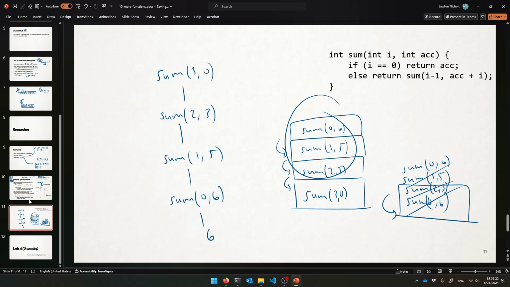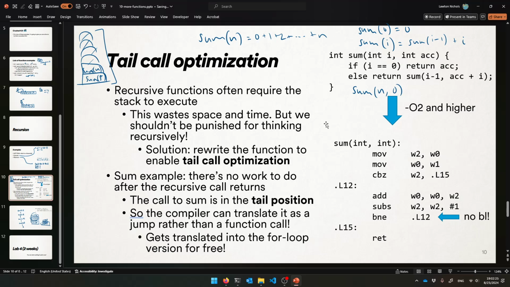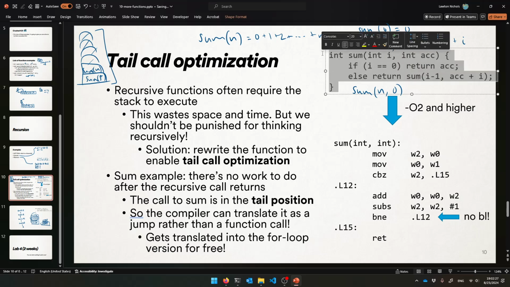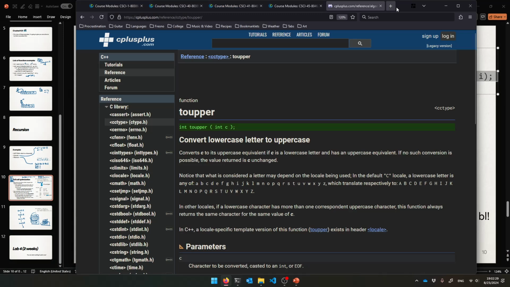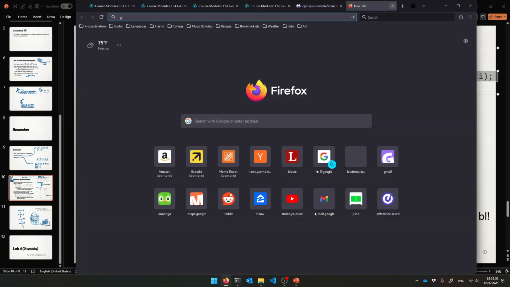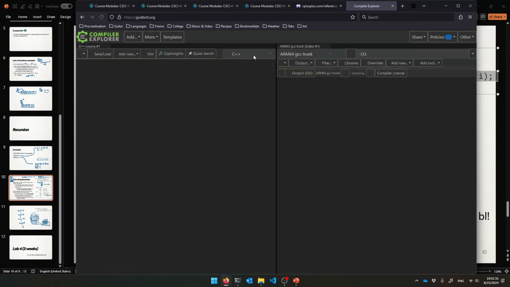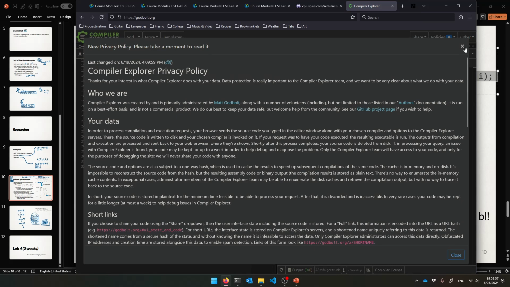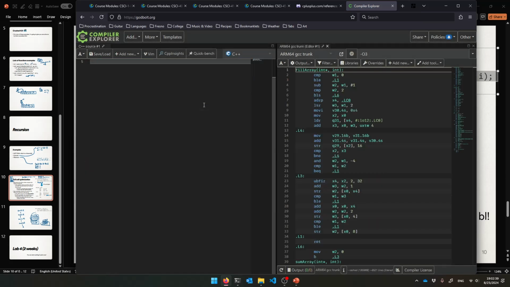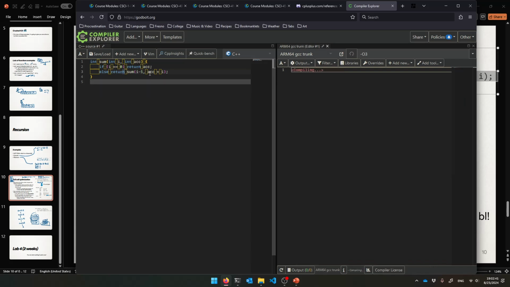It's very beautiful. It's wonderful. It's O2, and I can prove that to you. There's actually a wonderful website, if I haven't showed it to you yet, called godbolt.org. It lets you see what compilers are going to give you back as assembly. So let me show this to you. It's a wonderful thing.